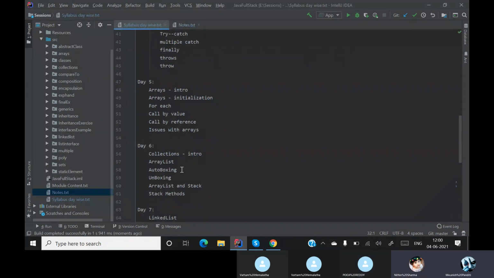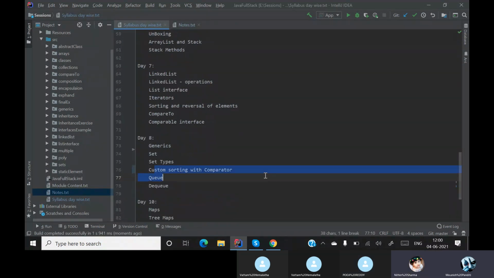That is about our custom sorting with comparator. We have completed our generics, and we have completed our sets. What are our set types? Hash set, linked hash set, and tree set. Those are the types. And for custom sorting with our comparator, just remember this: what is the difference between a comparable and a comparator? Both are functional interfaces, but the difference is that comparable will take access of only one element, but comparator can take access of two elements or two objects.